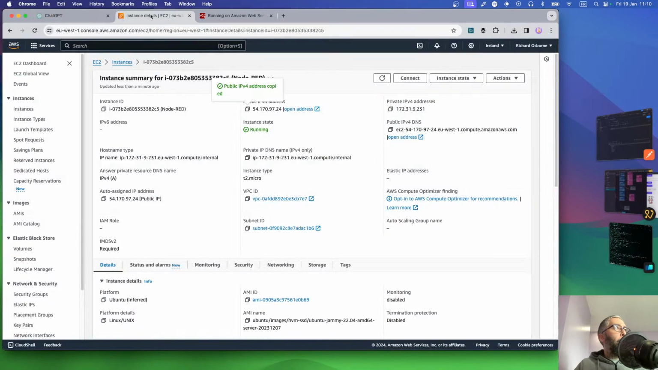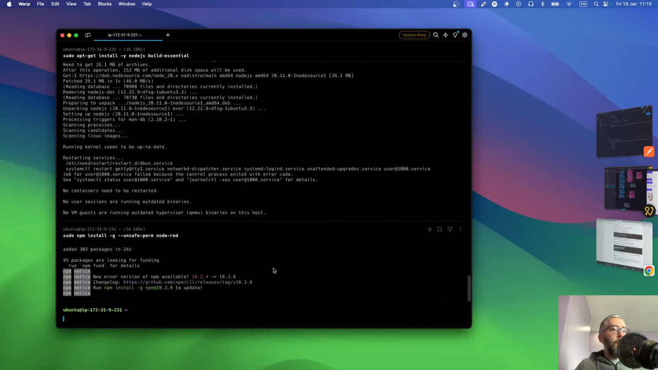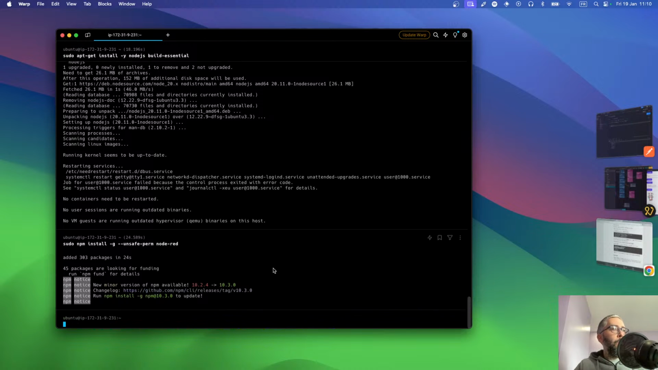Okie dokie. And so once it's installed, sudo install unsafe. Yeah, so it did say to do the unsafe perm there as well, to do a global install. That's good. So then we do pm2. So I think we're going to need to install pm2, I guess. Sudo apt install pm2.